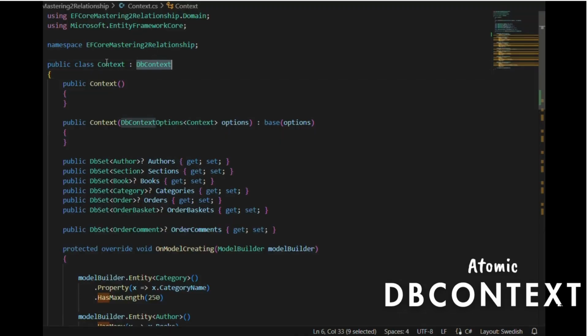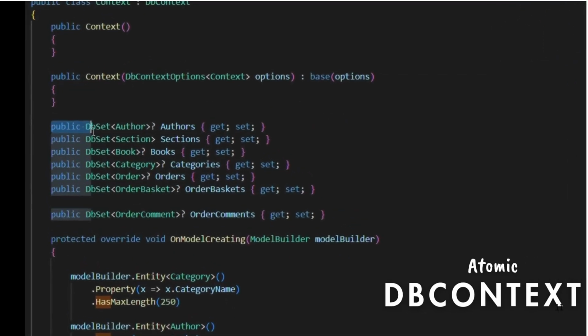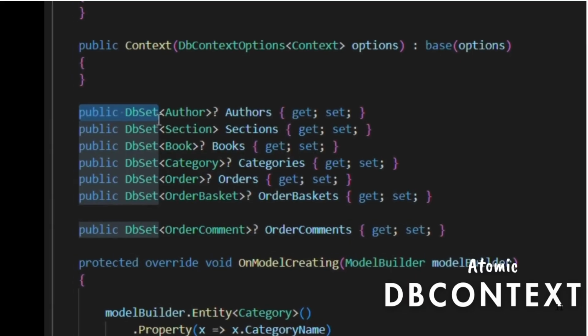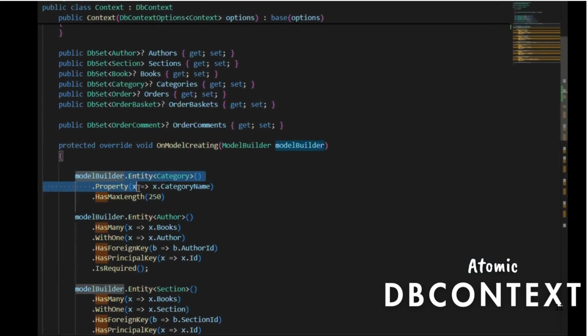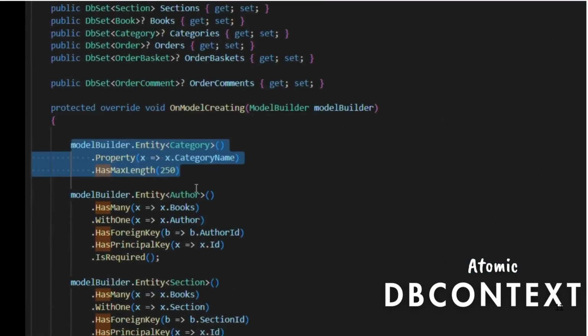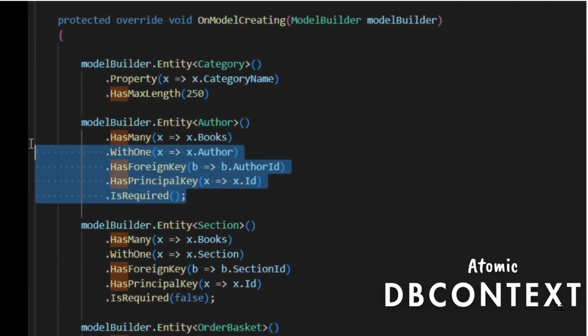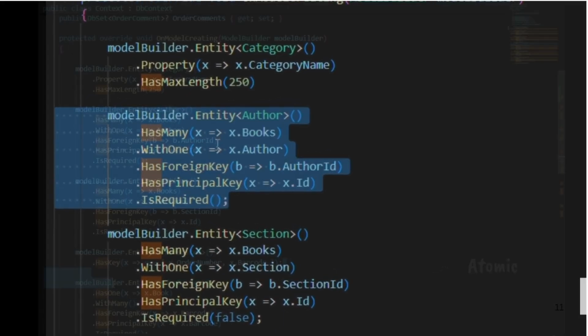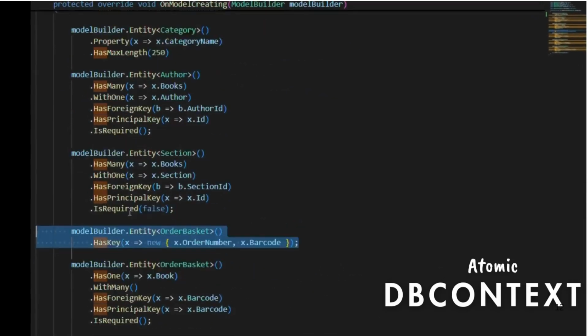Another powerful tool of Entity Framework Core is the DbContext object. It carries tables that map to the database and a subset of database configurations such as configuring max length, defining relationships, setting up keys, indexes, and so on.